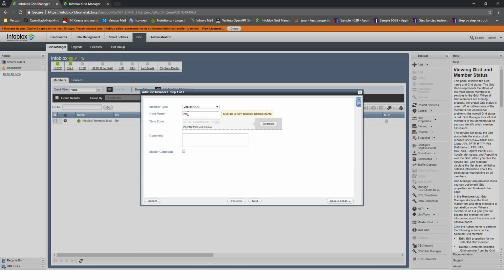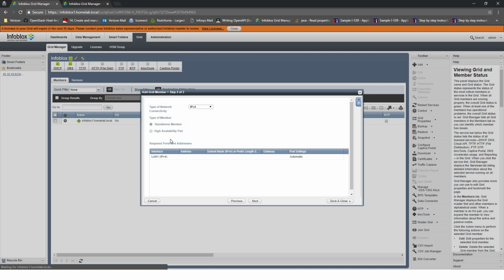So let me give the name Infoblox dot look, and this is the option where I can select master candidate. If I check this flag, then the grid master and this grid master candidate's database will be exactly the same. But for the time being, I'm just leaving it unchecked and making it a member. So let me click next.